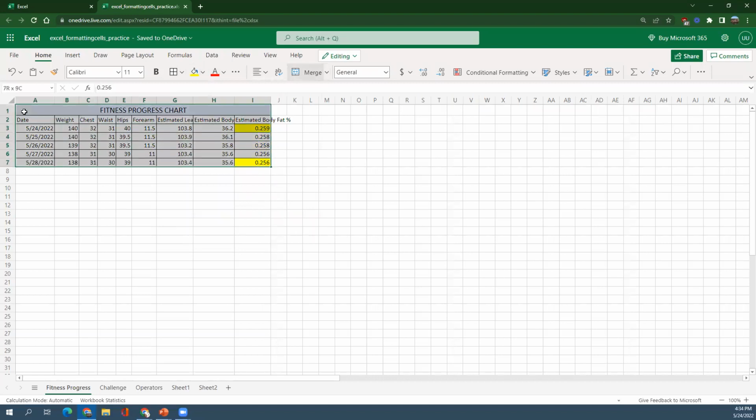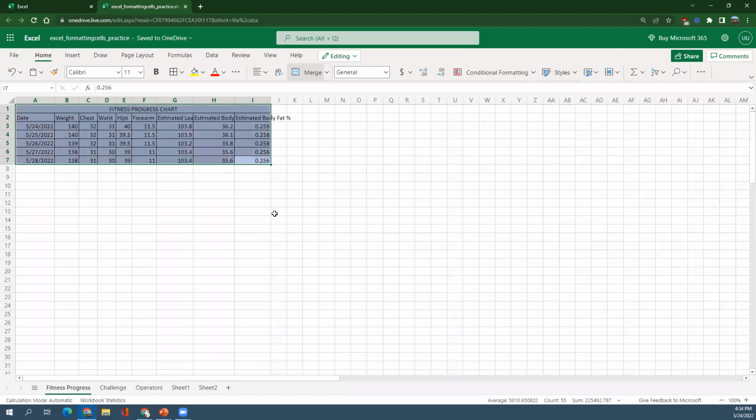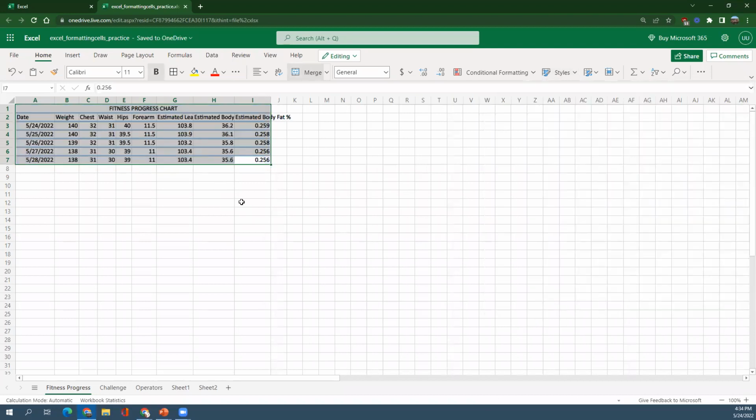And then if you don't want to go through individually and do all this sort of tinkering yourself, you can always come over here to the cell styles and pick one of these themed cell styles to kind of take some of the guesswork out of it. And then that's how that looks from the cell styles. Again, we have to select whatever we want to edit. And we can do something along those lines.